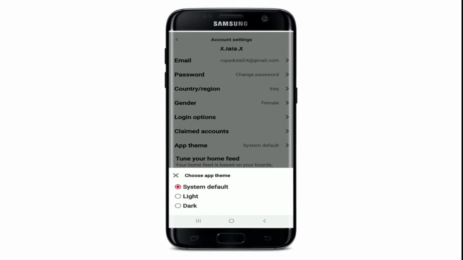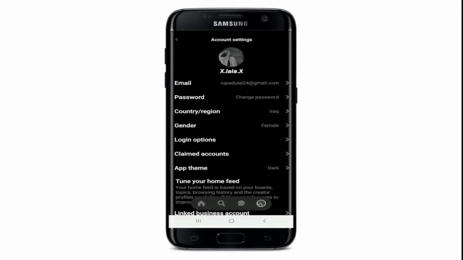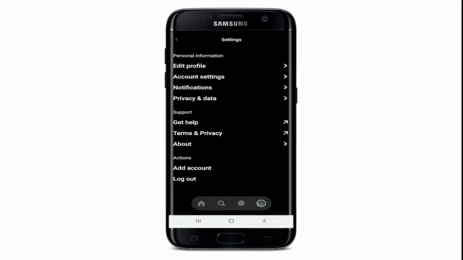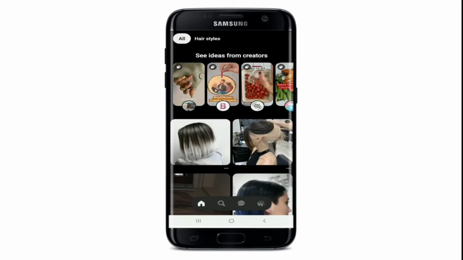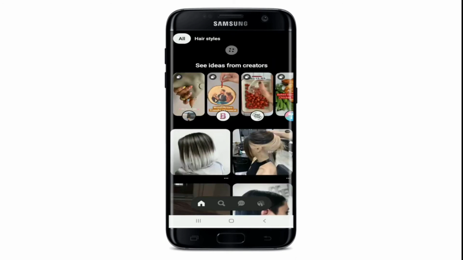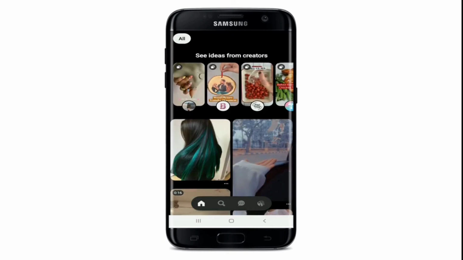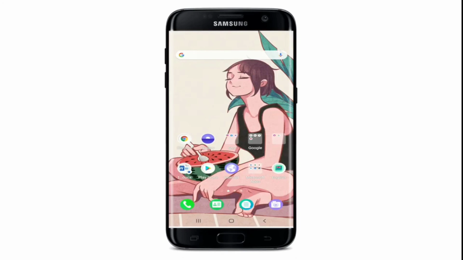and you'll be able to choose a theme from system default, light and dark. To turn on the dark mode, tap on the dark option from the expanded menu and you can see your Pinterest account turn into dark mode. Doing this will help you use your Pinterest at night, which will make it easier for your eyes. And I can see that the darker theme is a lot more stylish on Pinterest as well. That is how you can easily turn on the dark mode on your Pinterest application.